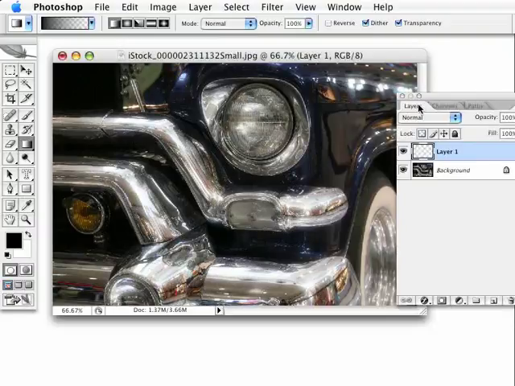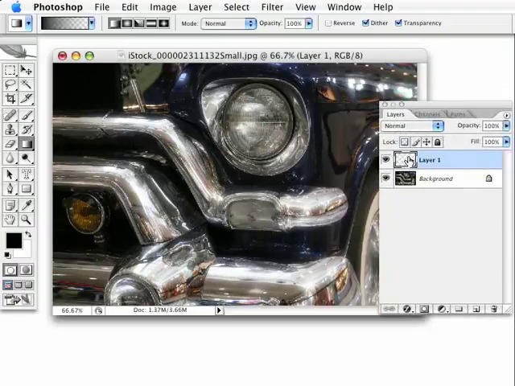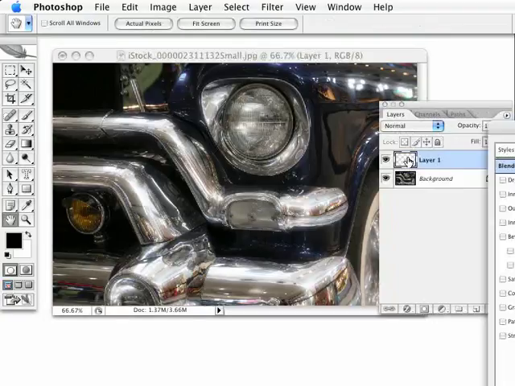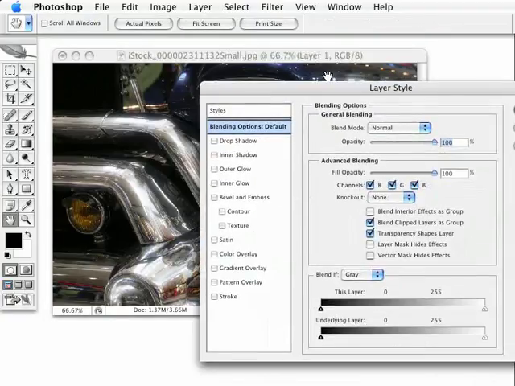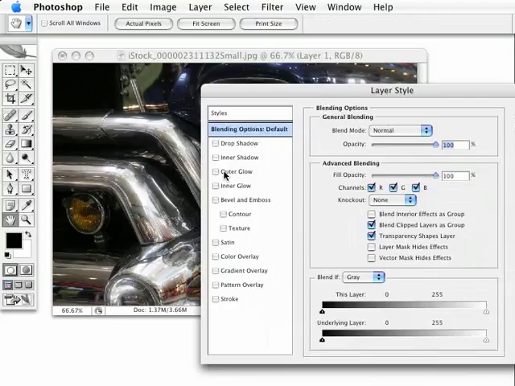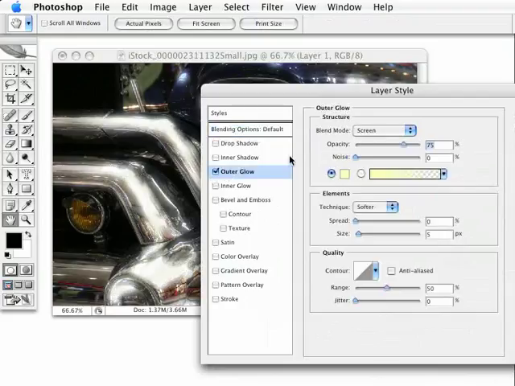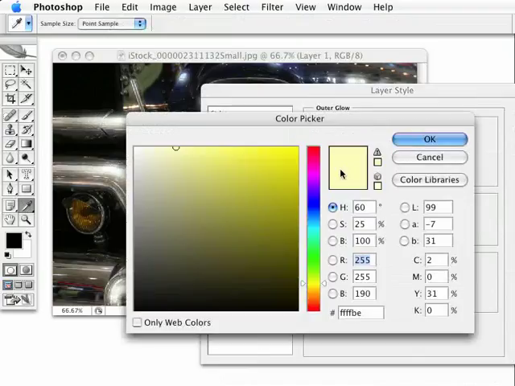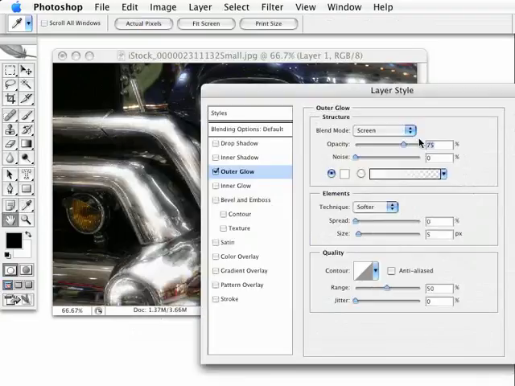Now, the last thing I want to do is I'm going to double click on that layer icon, bring up my layer styles, and we're going to go to Outer Glow. Now, why this defaults to this absurd yellow color, I have no idea, but that's okay. All I got to do is click on that color box. I'm just going to change this to white, and we'll hit OK.